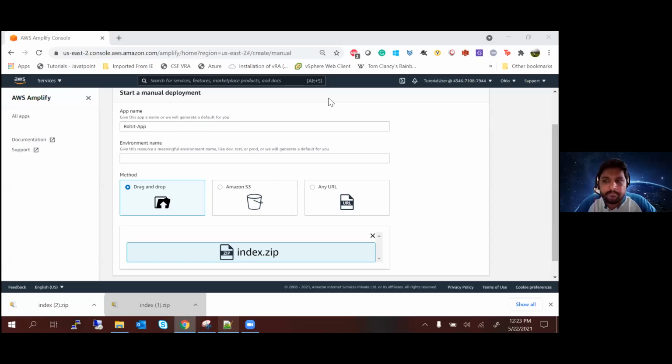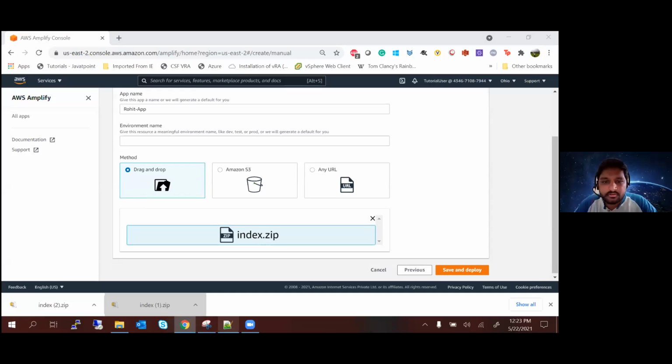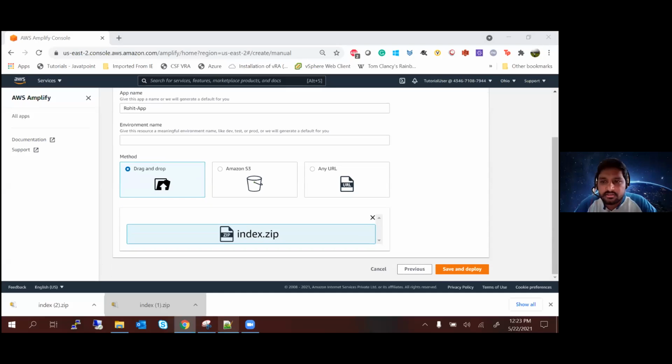Dhairyam, search for Amplify. So have you uploaded your index? The method is drag and drop. Yes, keep your method as drag and drop. Scroll down, you should see an upload file. Upload the index.zip and just click save and deploy.